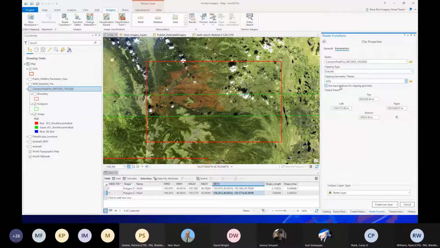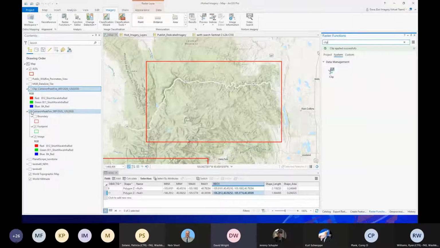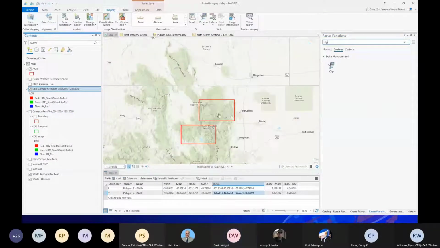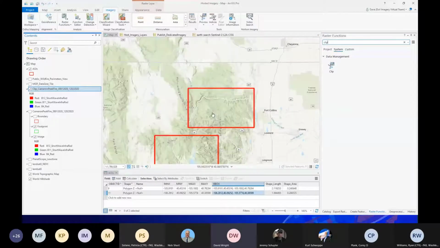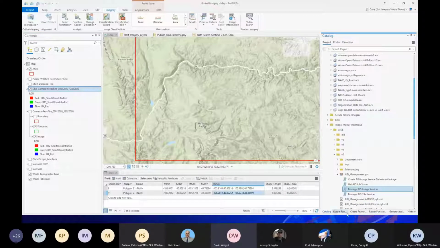You can always persist these in memory as a layer, and that's something you can do with this tool. It just populates a new layer into your contents pane, and it computes this dynamically. So now, if I turn off the source data, we'll just see the clipped information.